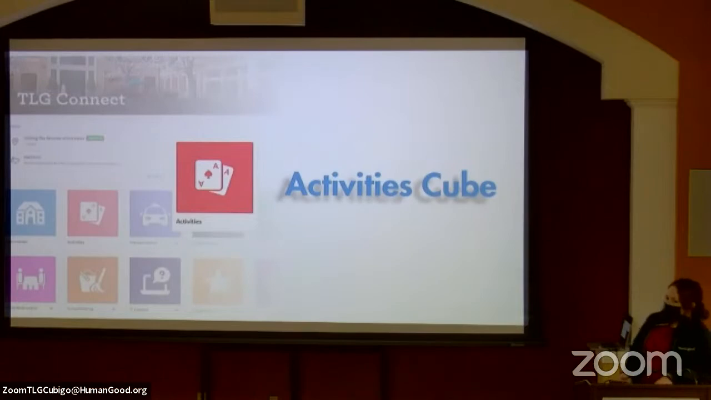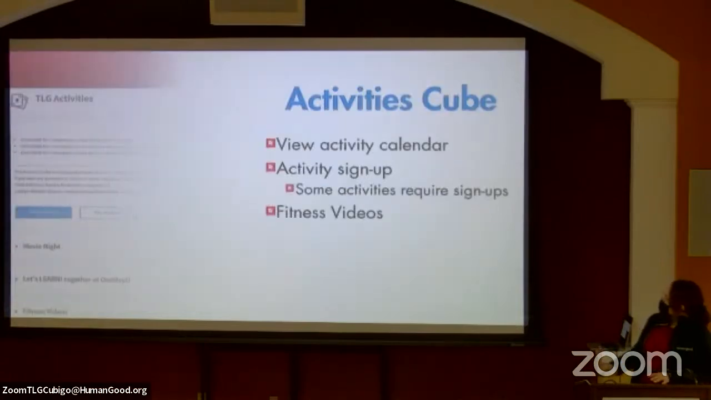So we'll move on to the activities cube. Here you're able to view the activity calendar and sign up for any upcoming activities.